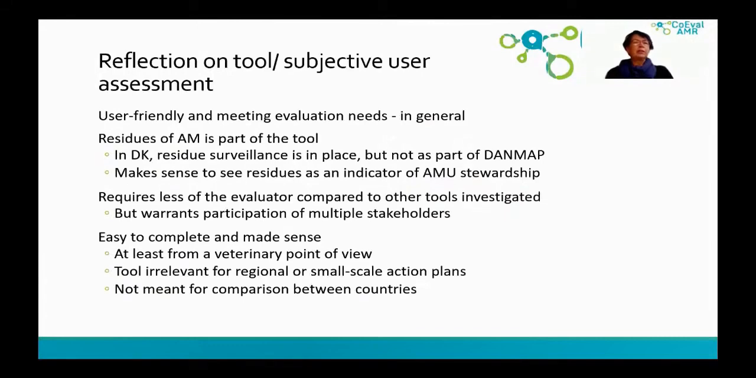Our reflection regarding the tool is that it is user-friendly and in general meeting evaluation needs. To our surprise, we saw that residues of antimicrobials is part of the tool. In Denmark, residue surveillance is in place, but it is not a part of DANMAP. But if you think about it, it does make sense to see residues as an indicator of the level of AMU stewardship.